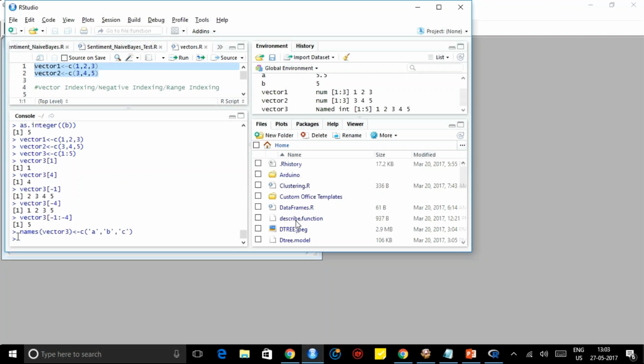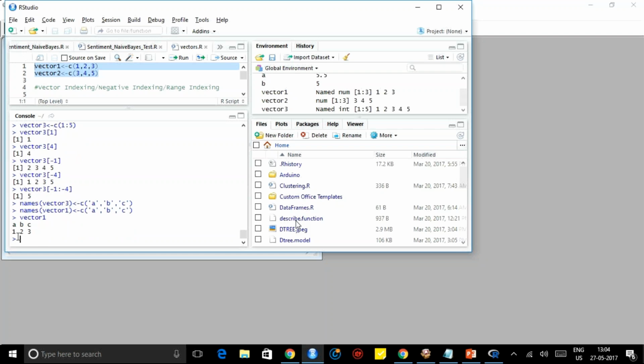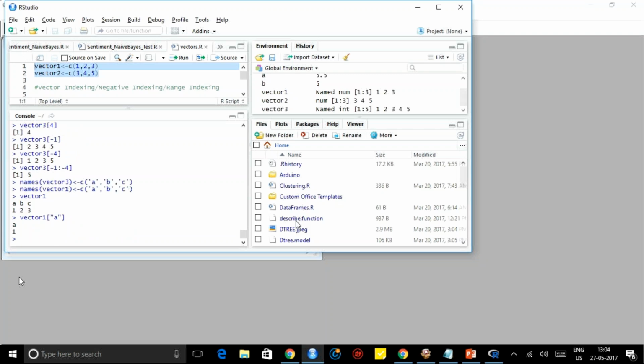So what are we doing here? Before, we saw vector 1 as just 1 to 3. Now, vector 1 will be a named vector, and you can access it by the name. So vector 1 of A, if you give that, it will return 1. This is called a named vector. This will be really useful when you do text analysis.